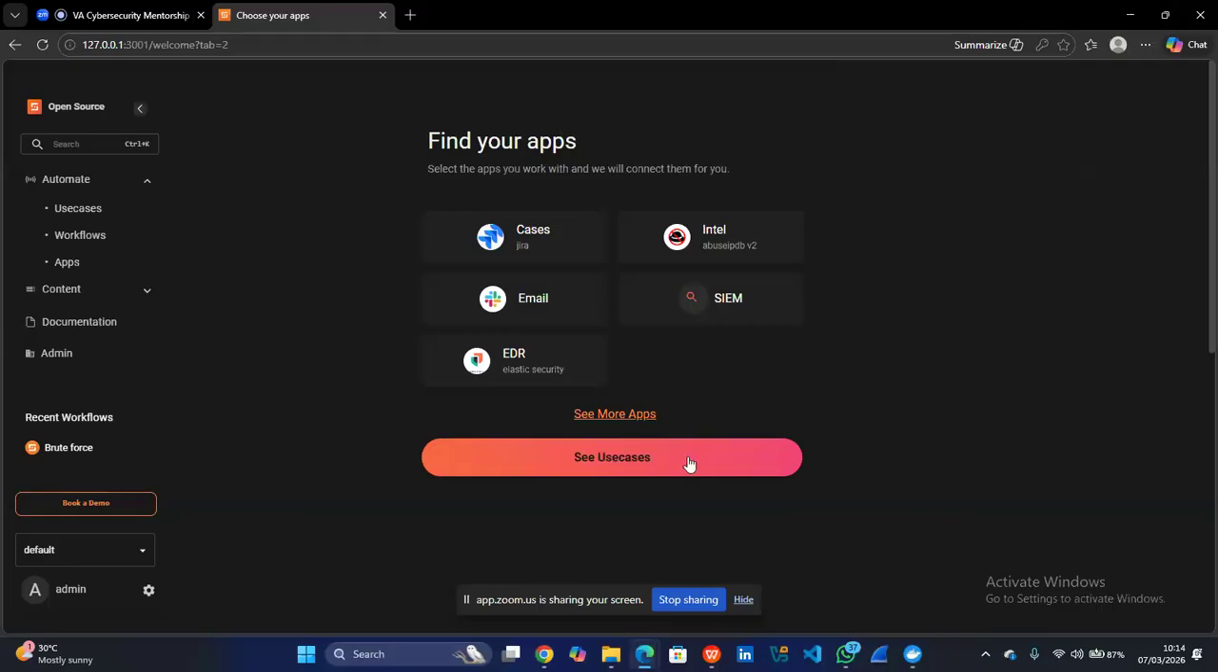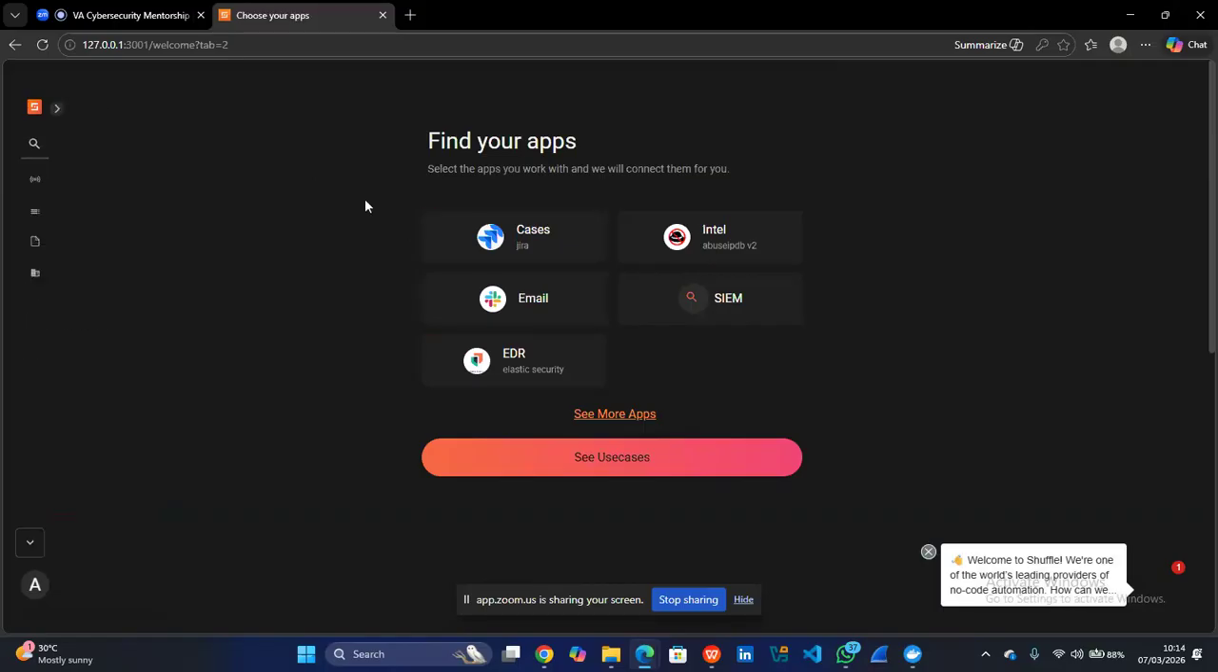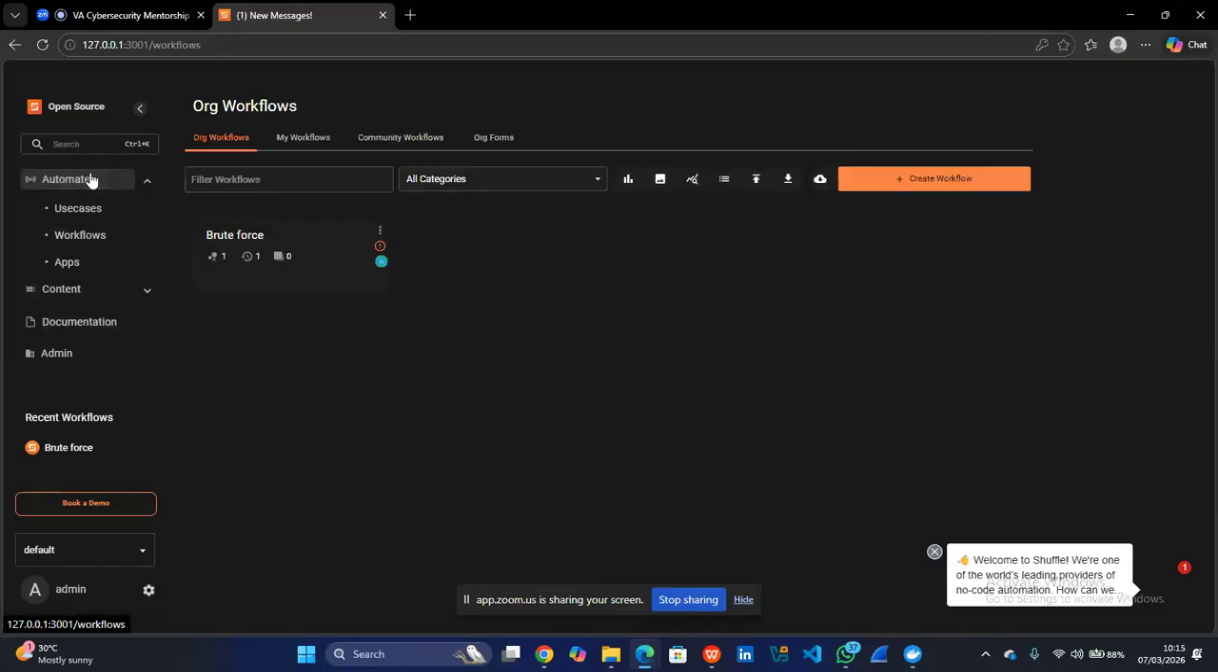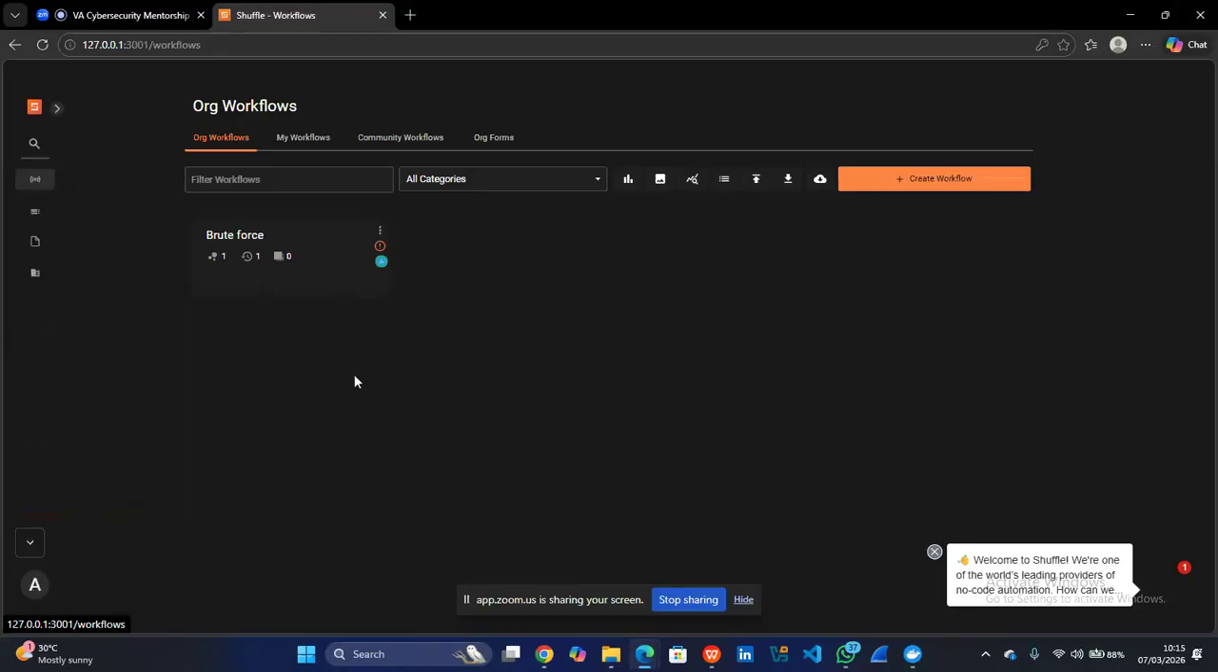All right, so basically, this is our Shuffle workflow. This is our Shuffle dashboard. I want to show you some summaries of the tool. You have use cases, workflows, apps, content, documentation, and so on. So first one, let's go to automate. Automation is basically where we do our work, where we design our automation workflows and everything.